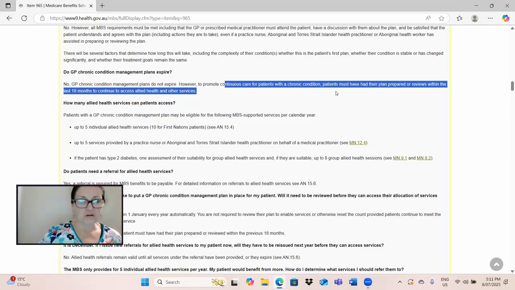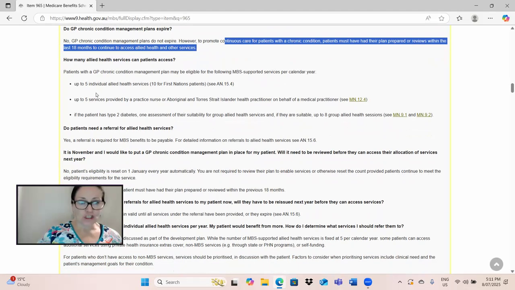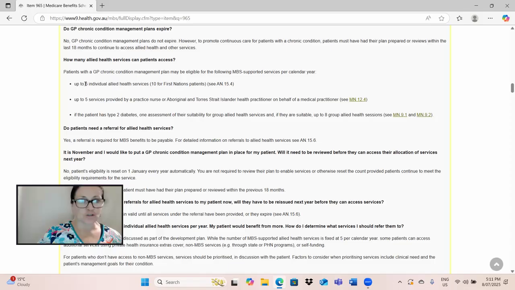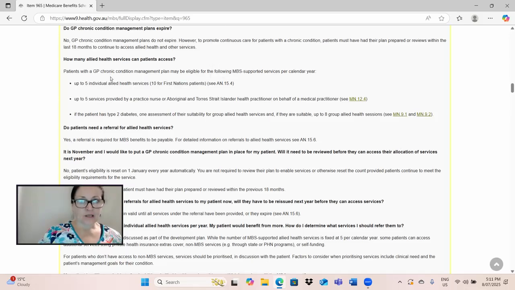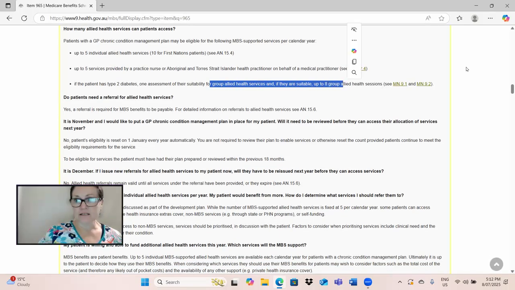Okay, very clear. The number of allied health services has not changed. Okay, so 5 individual allied health services, or 10 if they are First Nations people and they've had a health check done. And of course, the group allied health services are also still available. Okay, so none of that has changed compared to the old framework.